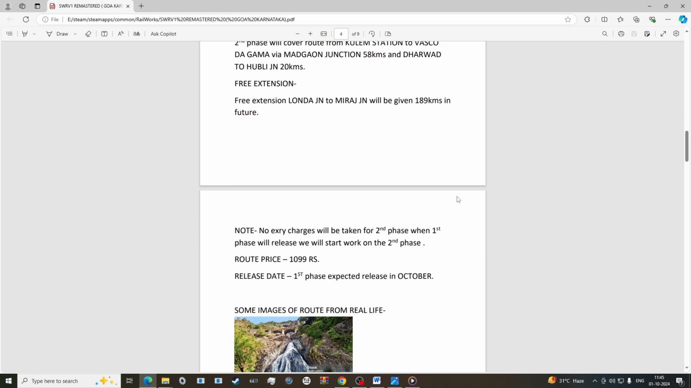Free extension will be given from Londa Junction to Miraj Junction, 189 kilometers, in future. It will be free of cost, we will not charge a single penny for this. Note, no extra charges will be taken for the second phase. When the first phase is released, we will start the work for the second phase. It has started, but we will work faster for that.